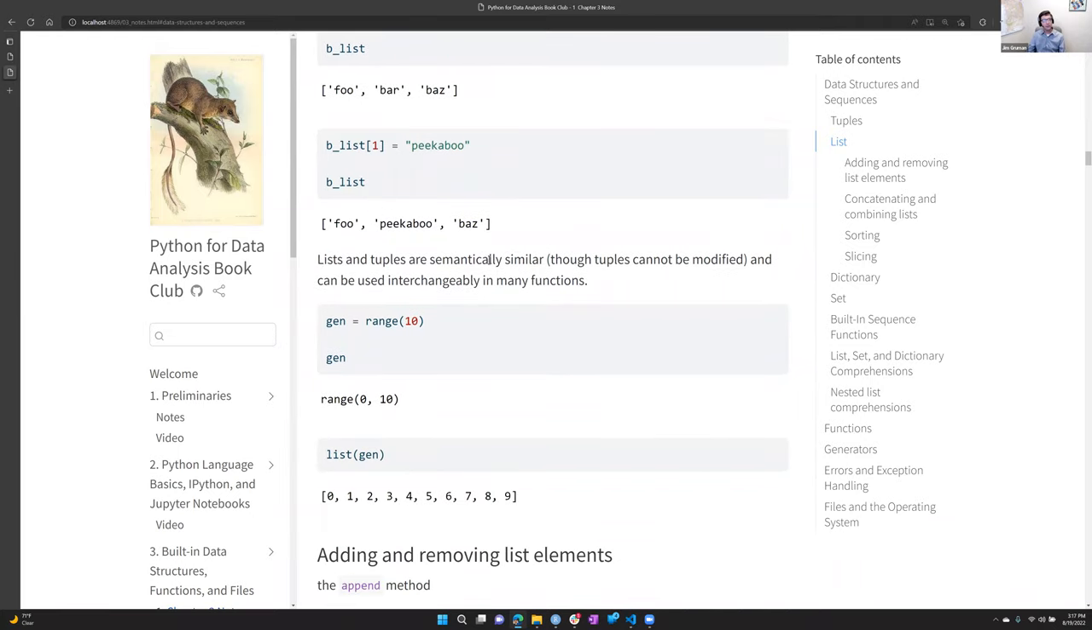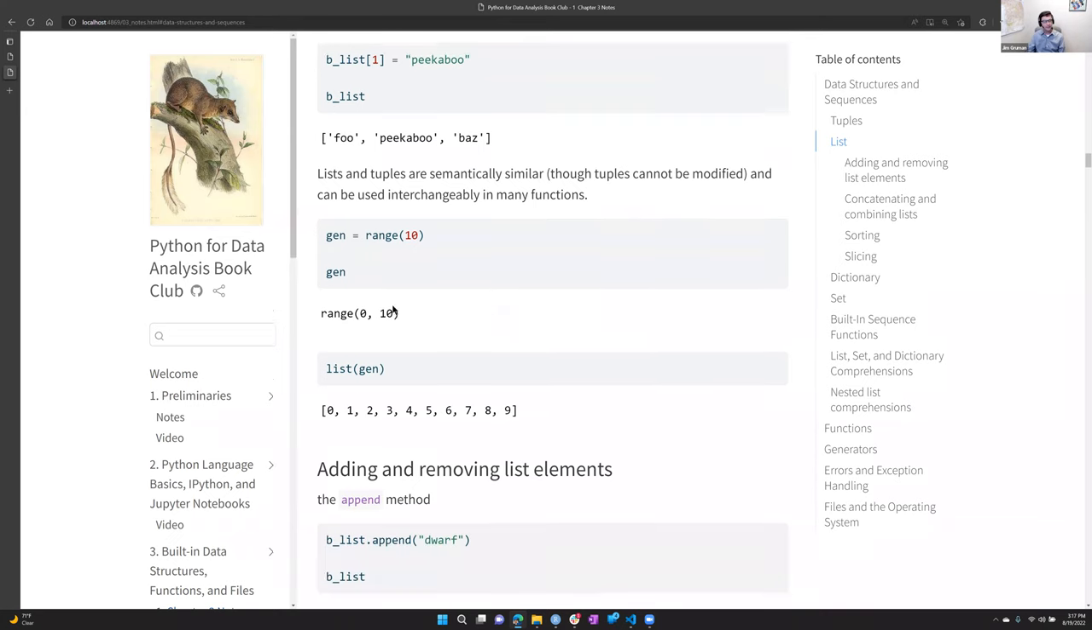They say lists and tuples are semantically similar, though tuples can't be modified. In many advanced functions, you could feed it a list or a tuple. Here's an example: by using range, you get the integers from 0 to 9, or 10 numbers. That can be a list. Well, it could be a tuple as well.